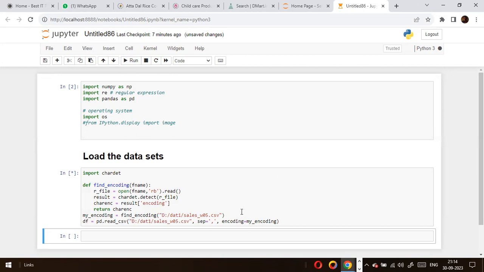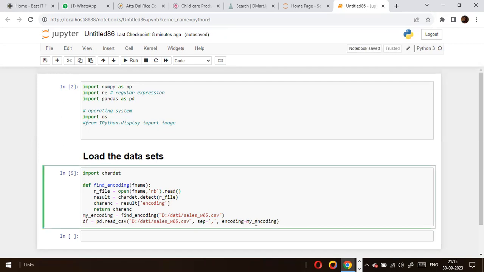Hard coding is not the best practice. So with the help of this function, we are finding out what type of file it is, whether Unicode or Windows-1252 or ISO type of file. Once it finds out the type of the file, it will get stored here. This one I'm using as part of my read_csv function. In this function, the third argument is encoding. Encoding is an option.